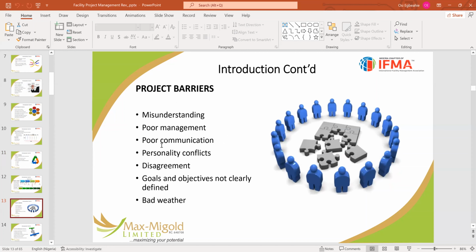Project barriers. Now, there are some things that you must not allow to happen in projects. And these barriers are: 1, misunderstanding. No matter what happens, ensure that you communicate as much as possible so that people understand you as a project manager. Once you do not communicate, it will affect the project deliverables. 2, poor management. You must be on your A game in terms of management to ensure that the project is managed properly and things go the way they should go.